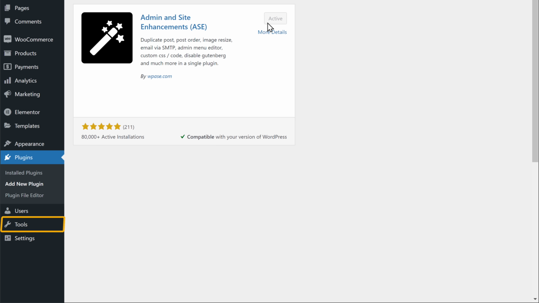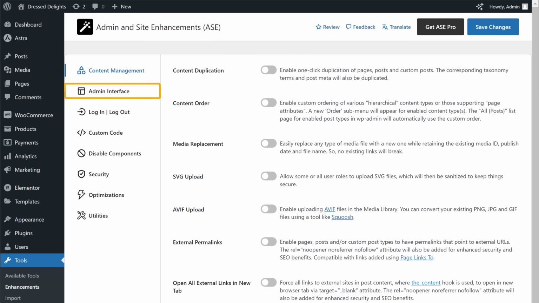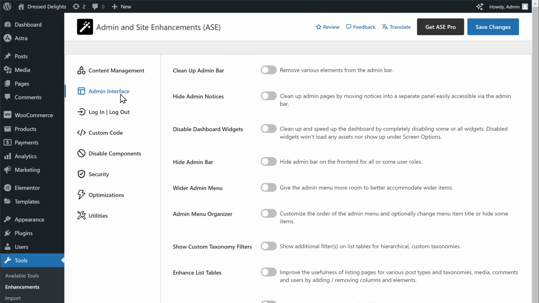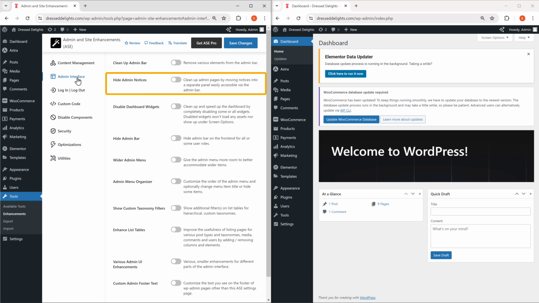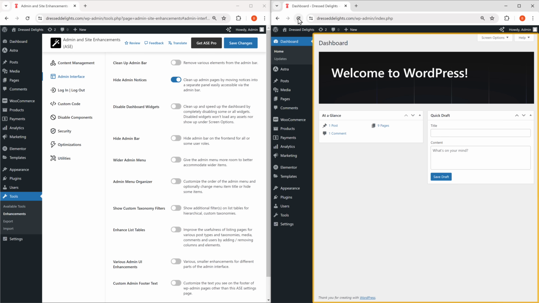To do this, go to Tools and click on Enhancements. Now go to Admin Interface, then enable Hide Admin Notices. Once done, click on Save Changes. Now refresh your WordPress dashboard. And as you can see, the admin notices are no longer showing on the screen.